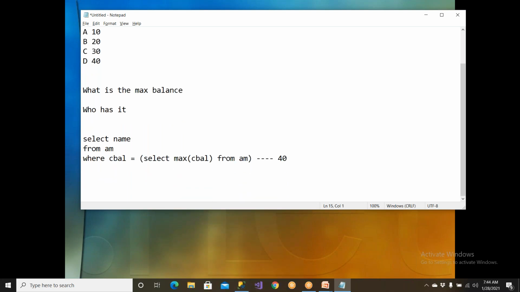You need to write query by query. First, you write the subquery. Who has the maximum balance? That you need to find out. So this query will get executed first.